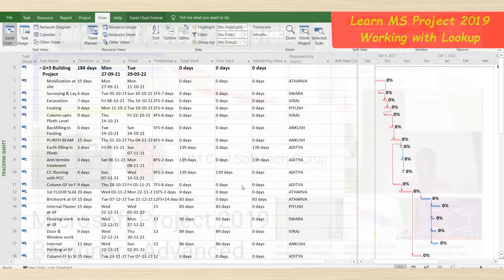Now in the next module we will learn about the IF command and the SWITCH function.